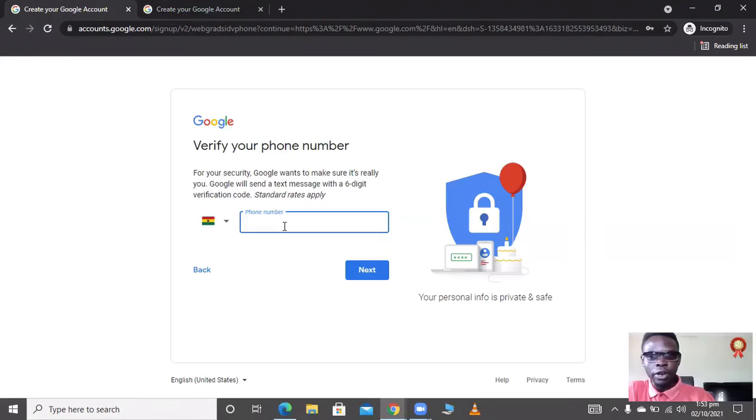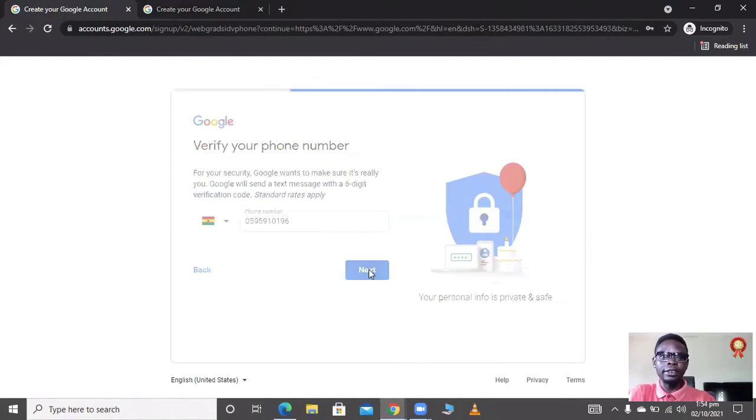So my phone number is 0. Let me just check it on my phone. I just bought a new number. So 059 59 101 96. If this number is not yet registered with any Google account, you can use it. I've used it already, but let's try it and see whether Google will take it.